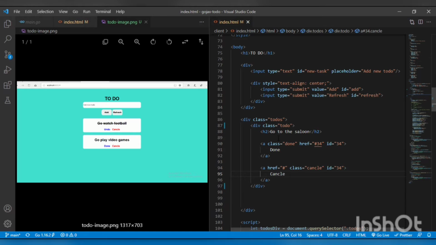For that we have an h2, which is going to hold the description, which is what is here, for example. Then we have two hyperlinks. One is done, to signify when you are done with the task, and one is cancelled, to remove the task from the to-do list. So that is it.